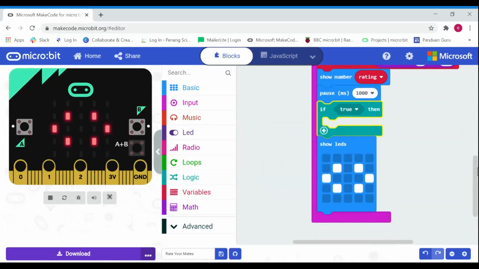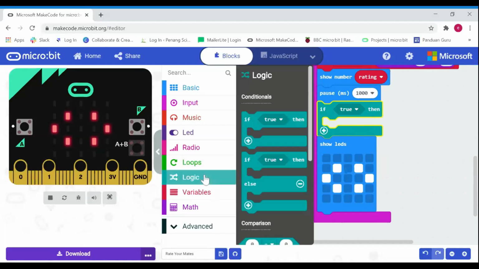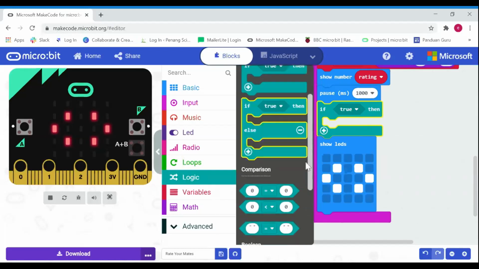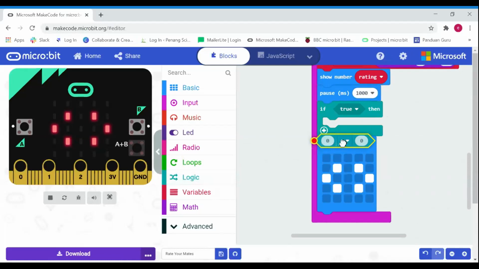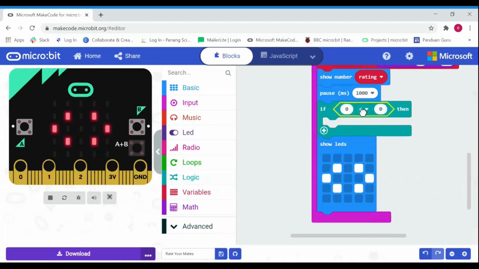Let's see what's next. After you have placed the if block, let's decide that you want to display a heart image for a rating over 75. So what you're going to do now is go back to Logic here, go to comparison, and grab the lesser or equals block, and you're going to change this here.